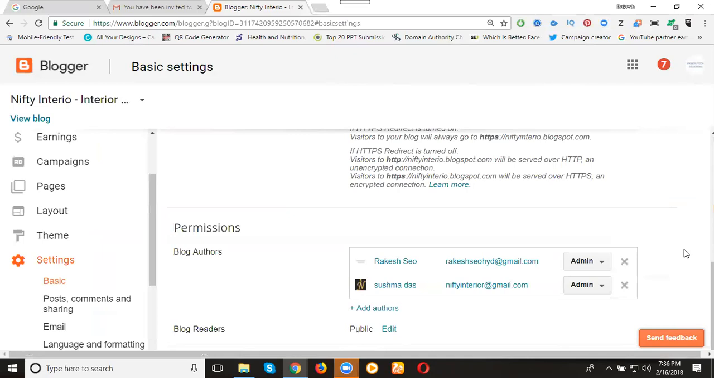It's clear? This is the tutorial for how we can give access to blogger for unlimited emails. That is called user access.